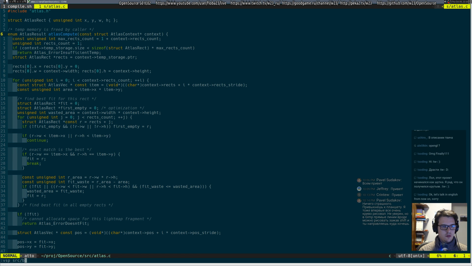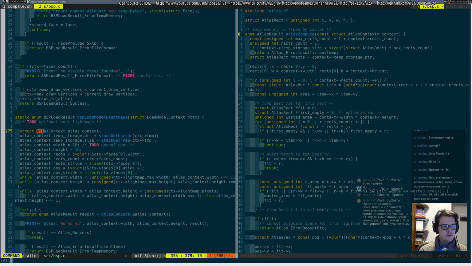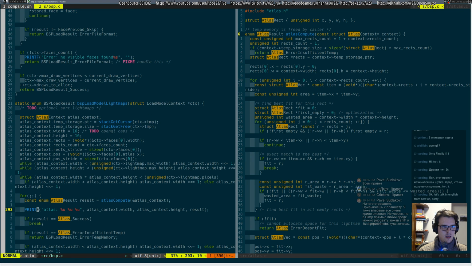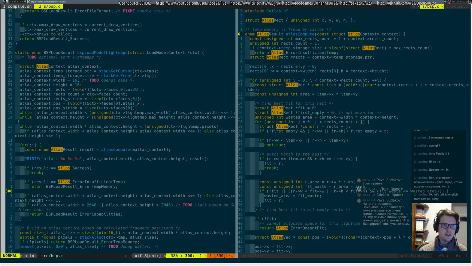So, let's go to the BSP-C file and find atlas. And what it does here, it tries to calculate the minimum possible atlas size. And then it just iterates until it can actually fit all the light map patches into this atlas texture. Basically, the atlas compute function may return insufficient temp memory, or it couldn't do anything.